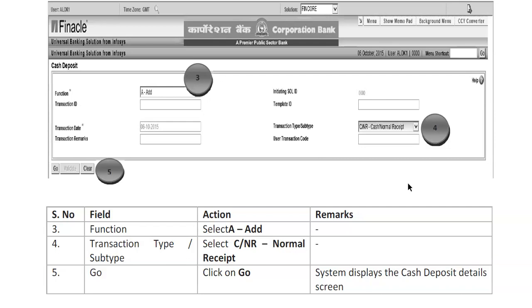The equivalent amount will be credited in the customer's account, right? So here C and NR, it's a normal deposit. Again, you don't have to fill any other field here. Just click on go here, on this side. So the first field is A for add, the date will be automatically populated, C and NR, right? The transaction date can be used for value dating also, but in practice it is not used.